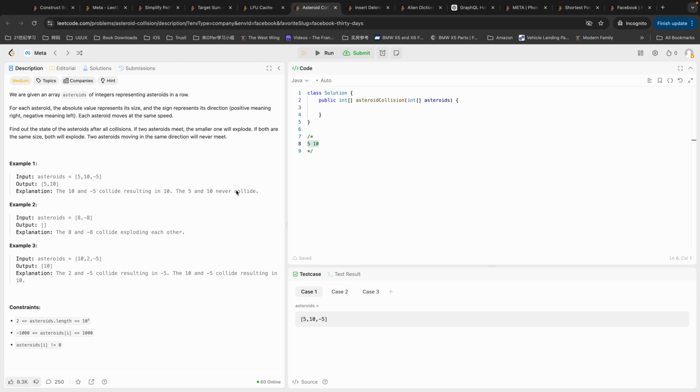And here's another example. We have 8, which goes to the right at the beginning, and then we meet with the -8. They fly in opposite directions and will collide with each other. The sizes of them are the same, so they will both explode as stated here. That's the second example.